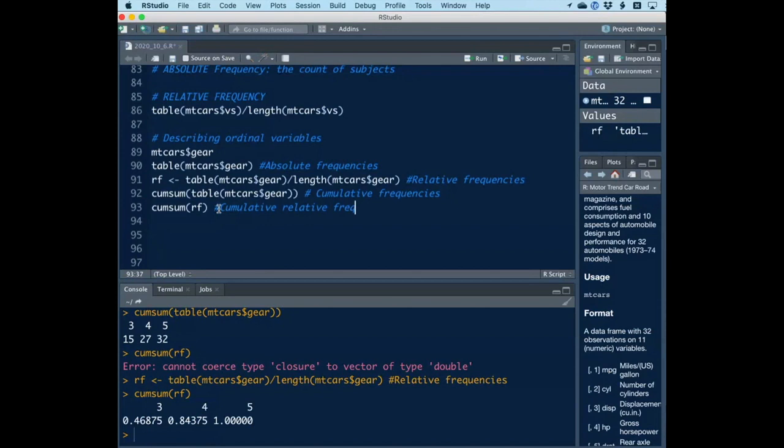So these are cumulative relative frequencies. And as you see, the last class has a cumulative frequency of 1, because the proportion of subjects in the third class and all the previous classes can only be 1, because all subjects are in the third or previous classes.